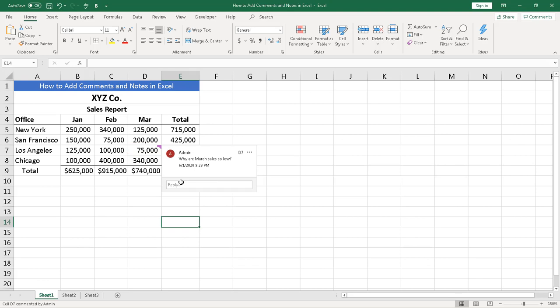Notice that there is a reply button to discuss with others. I don't have anyone here to discuss with, so I will just reply to myself. Then I will select Post. As you can see, the reply is now in the threaded discussion. So comments are an excellent way to have a discussion with other users of the spreadsheet.